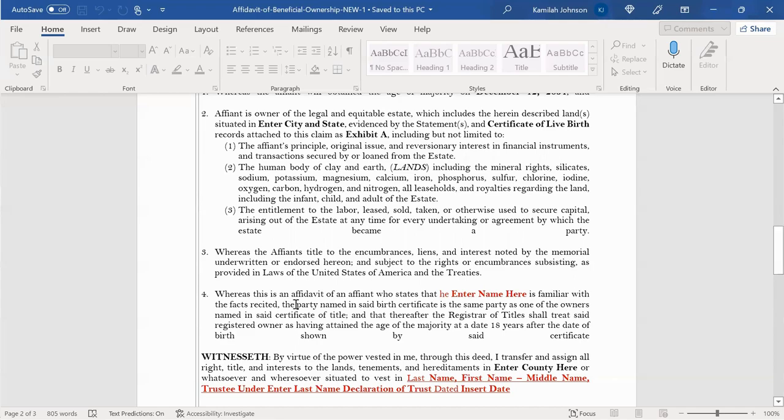Whereas this is an affidavit of an affiant who states that he or she, enter your name here, is familiar with the facts recited. The party named in said birth certificate is the same party as one of the owners named in said certificate of title, and that thereafter the registrar of title shall treat said registered owner as having attained the age of majority at the age of 18 after the date of birth shown by said certificate.